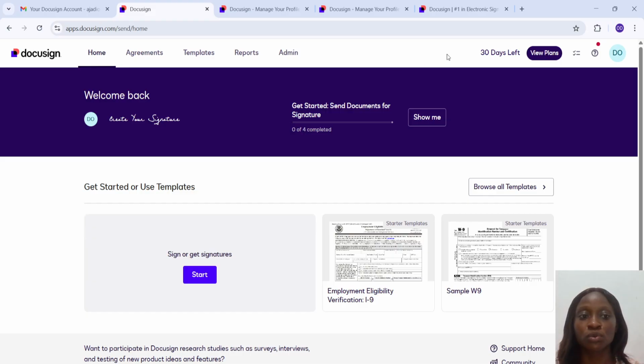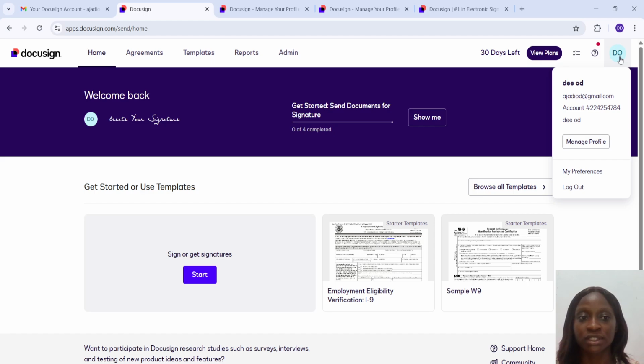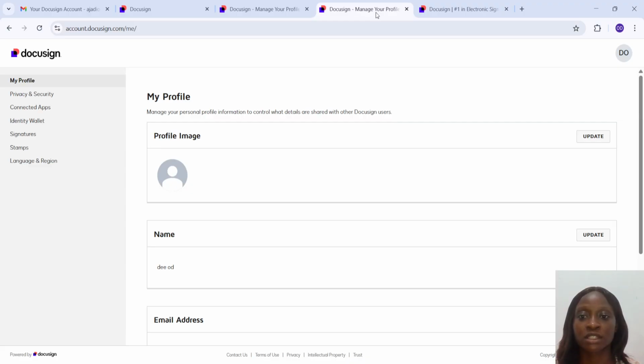All right, so the first thing you want to do is head over to the top right corner over here to your profile icon. Click on that. That's after you've logged in, and then you head over to either the manage my preference or manage account column over here and click on that, and then it will take you to the next page.